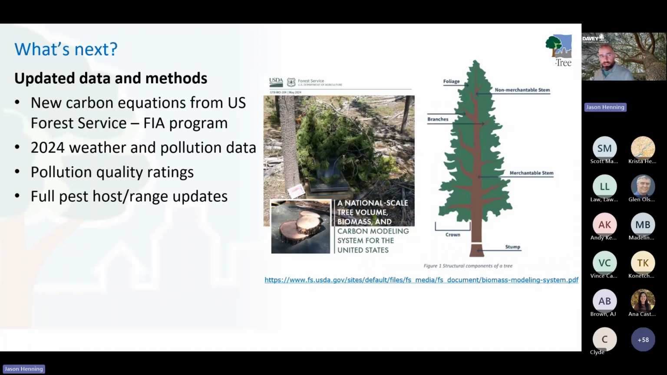So just real quickly, what's next? We're going to update some of the data and methods, add some new science. One of the big things is we're going to use new carbon equations from the U.S. Forest Service, from their Forest Inventory and Analysis program. This should provide more accurate carbon estimates.